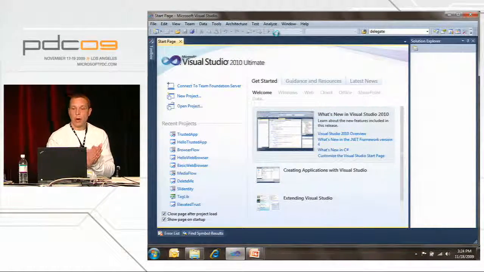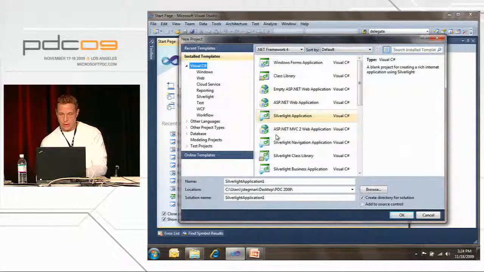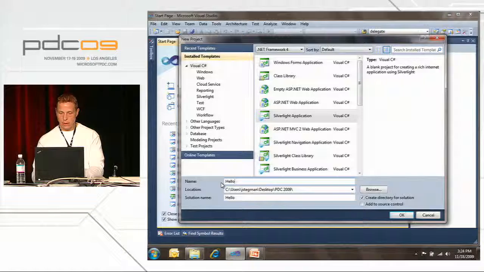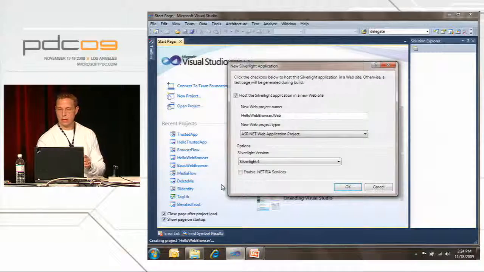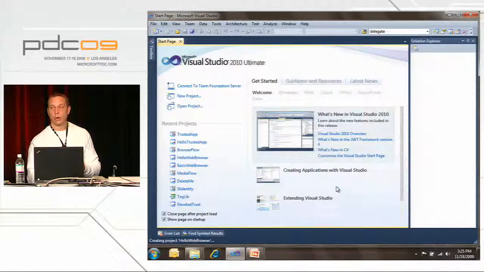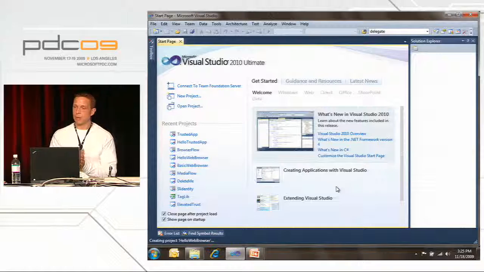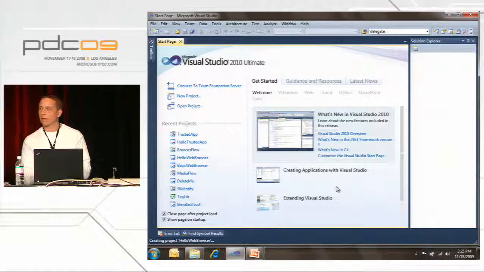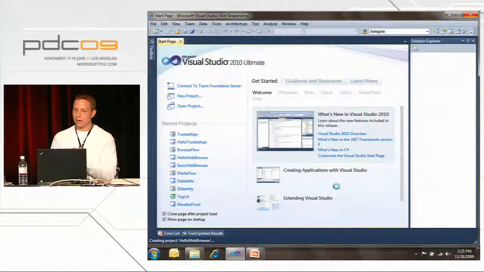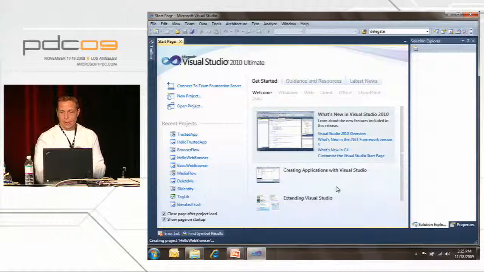I'm going to create a new project from scratch just so you can sort of see the guts of how the web browser control works. We'll call it Hello Web Browser. So for folks playing along in the audience, sometimes I type poorly. So if you see me type poorly, it's okay to point it out. Otherwise, I'll waste 5 minutes trying to figure out why I typed poorly.